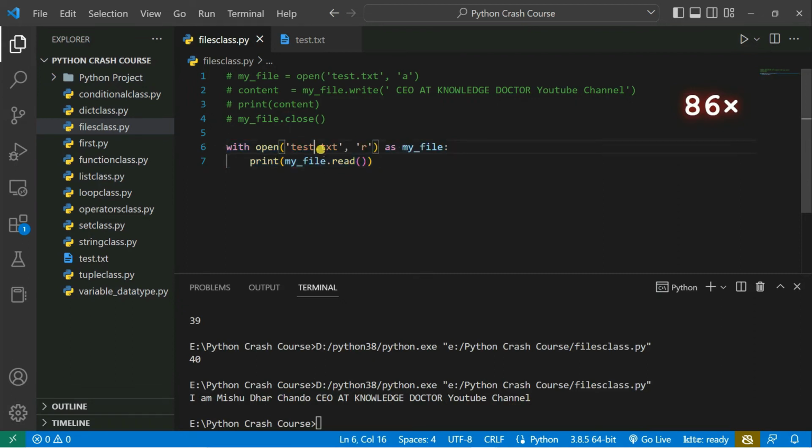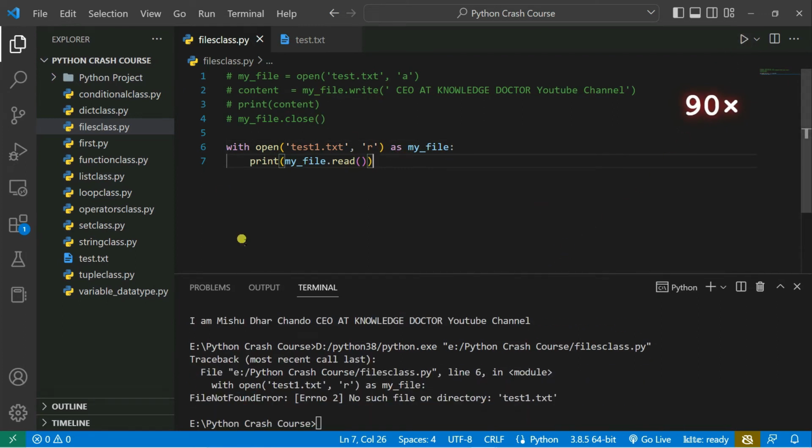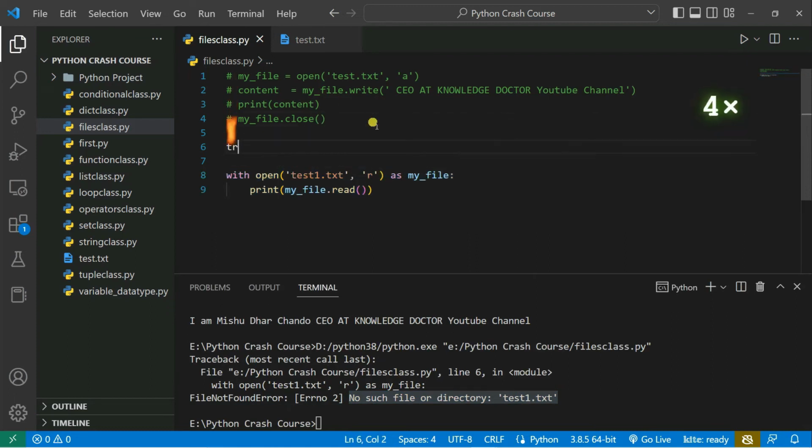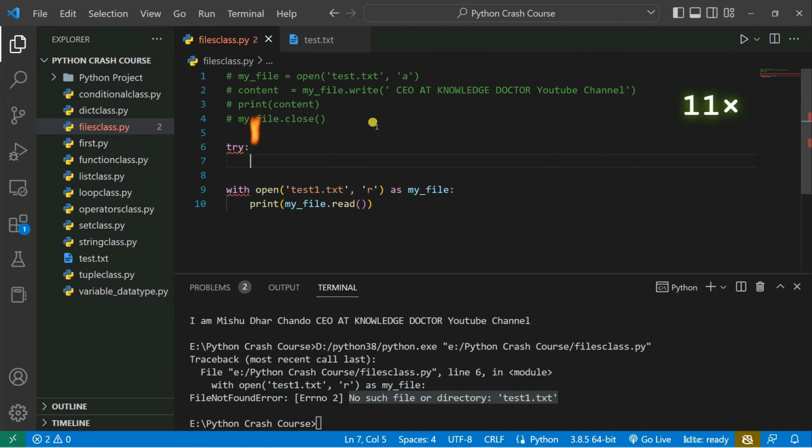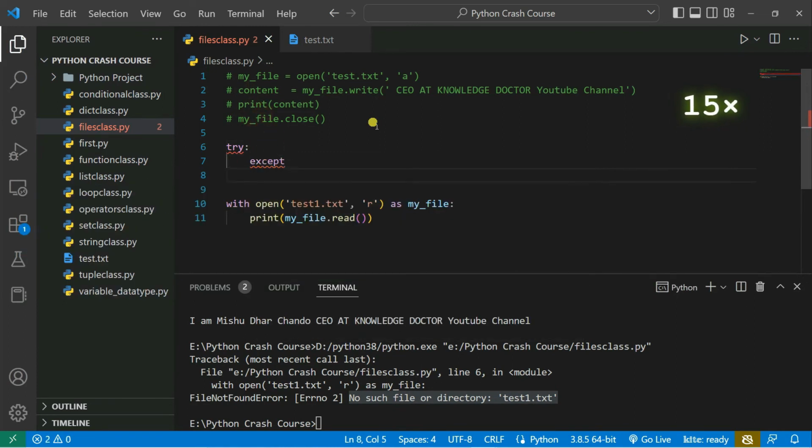So let's say I try to give text 1 here, and that file is not available inside my directory. You can see the error: no such file or directory text 1.txt. So this is called error handling. How can you actually handle them? In Python, there is a block called try, then an except block, and another block called finally. Using these, we can handle the exception. The exception coming here is a FileNotFoundError.